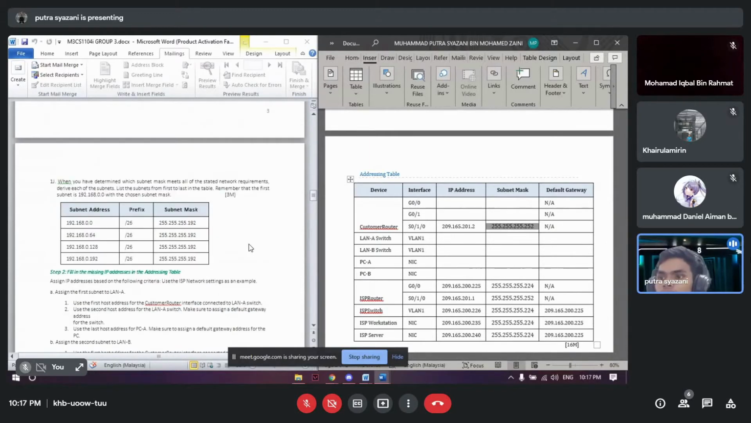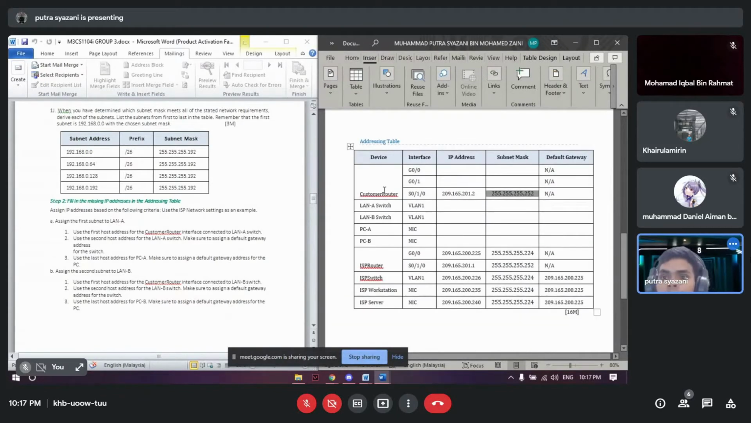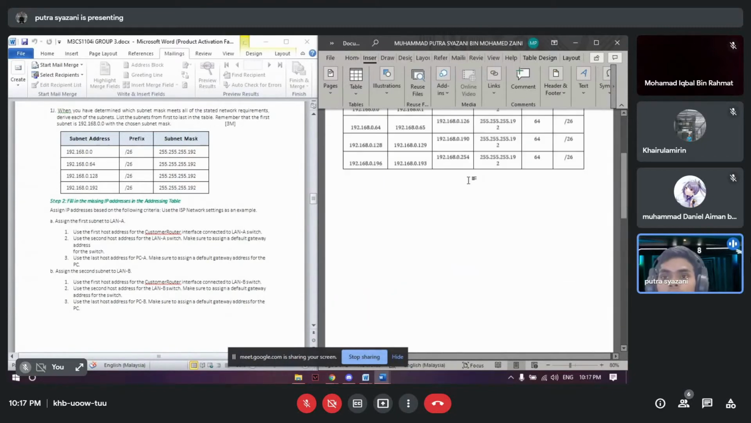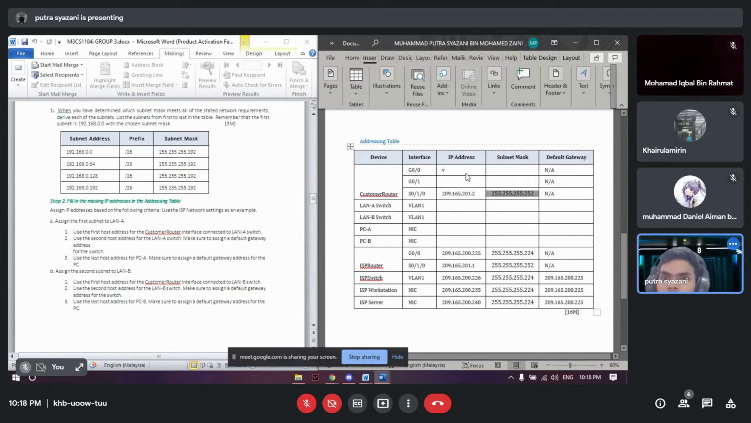So the first question is, assign the first subnet to LAN A. Use the first host address for the customer router interface connected to the LAN A switch. So this is an addressing table. This is the gigabit 0/0 IP address. The IP address for gigabit 0/0 we can take from the first usable IP address. So we copy from here and paste here.